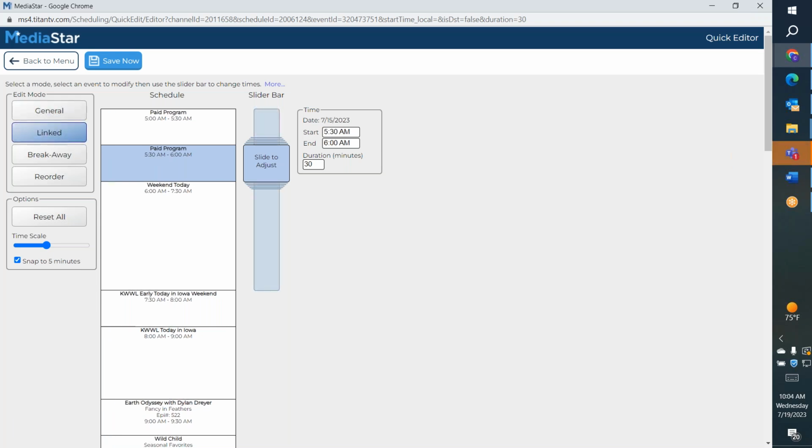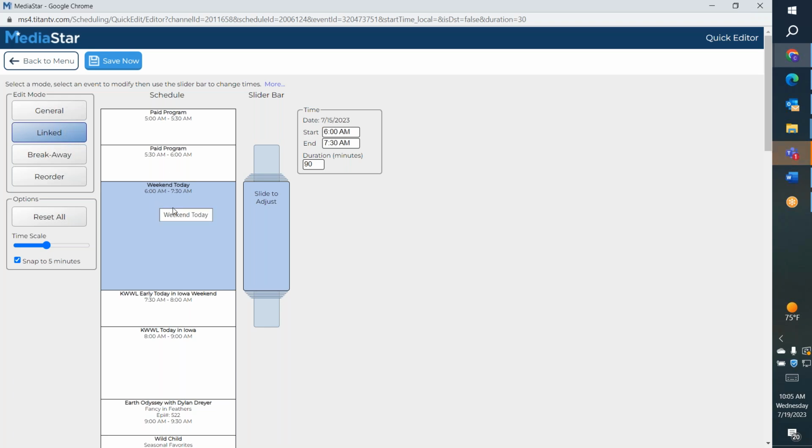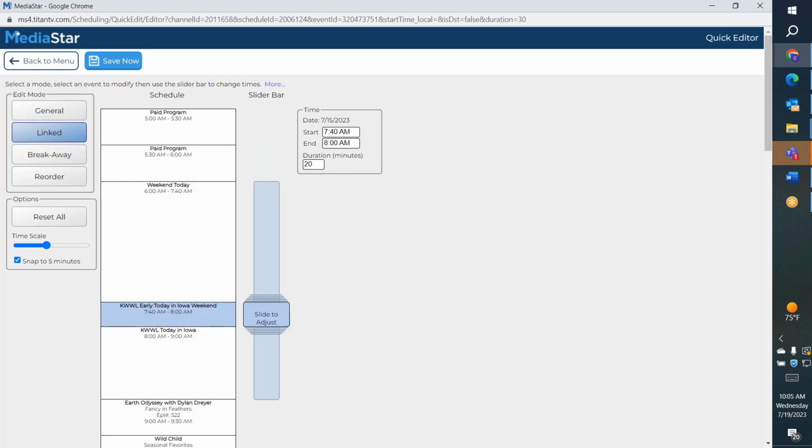You can also go in and use the linked mode. Linked mode comes into play when you have a sporting event or any event that goes longer than expected. So for this example, we'll say Weekend Today is a basketball game that goes into overtime. Using my slider bar or the timestamp here, I can go ahead and extend this event, and it will JIP the following program. If I need to continue to have Early Today in Iowa for the 30 minutes, I can go in, select that program so it's highlighted in blue, using my duration, add in the 30 minutes for that duration, and then it will JIP the following program. But it keeps these programs linked so that there's no gaps in your schedule.